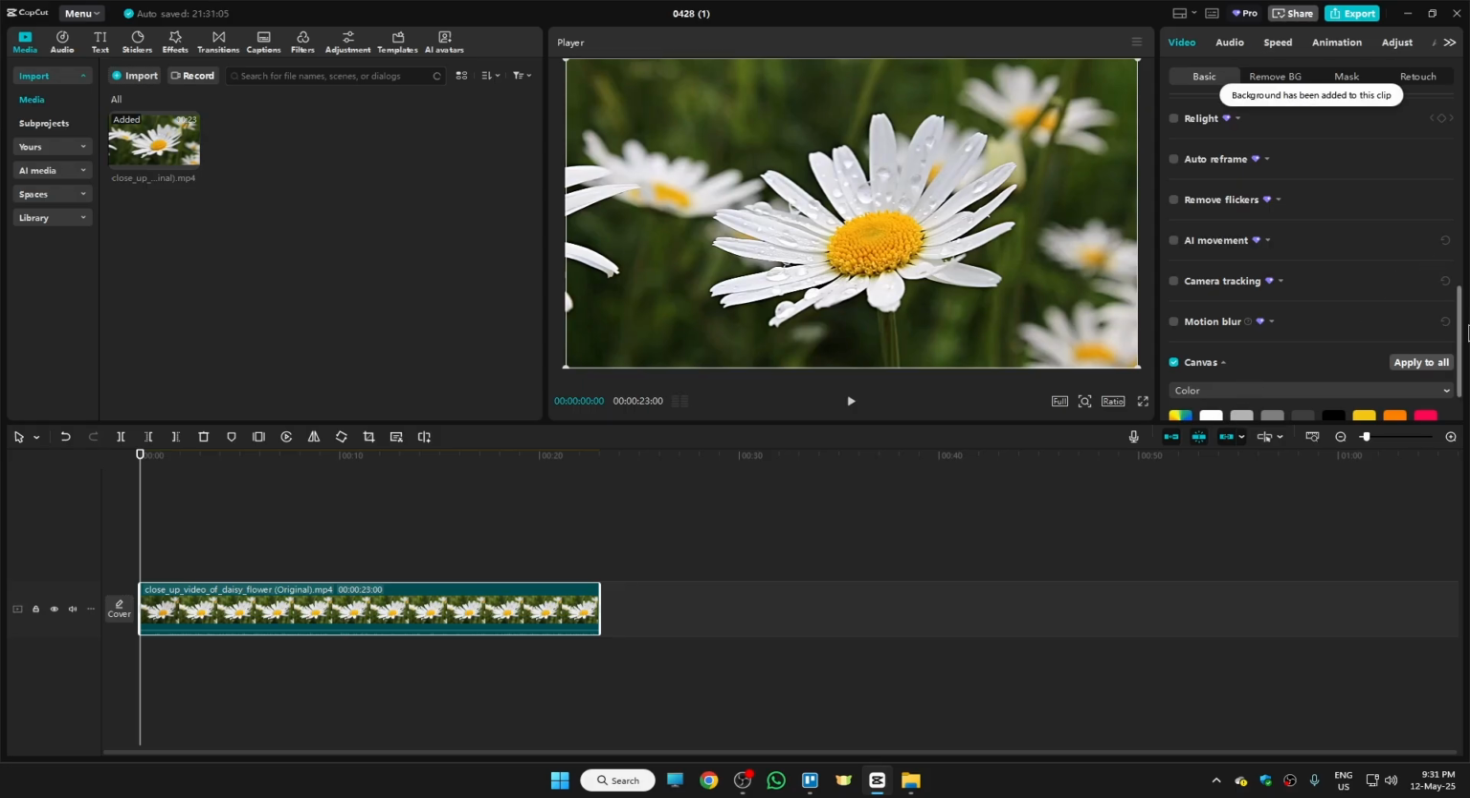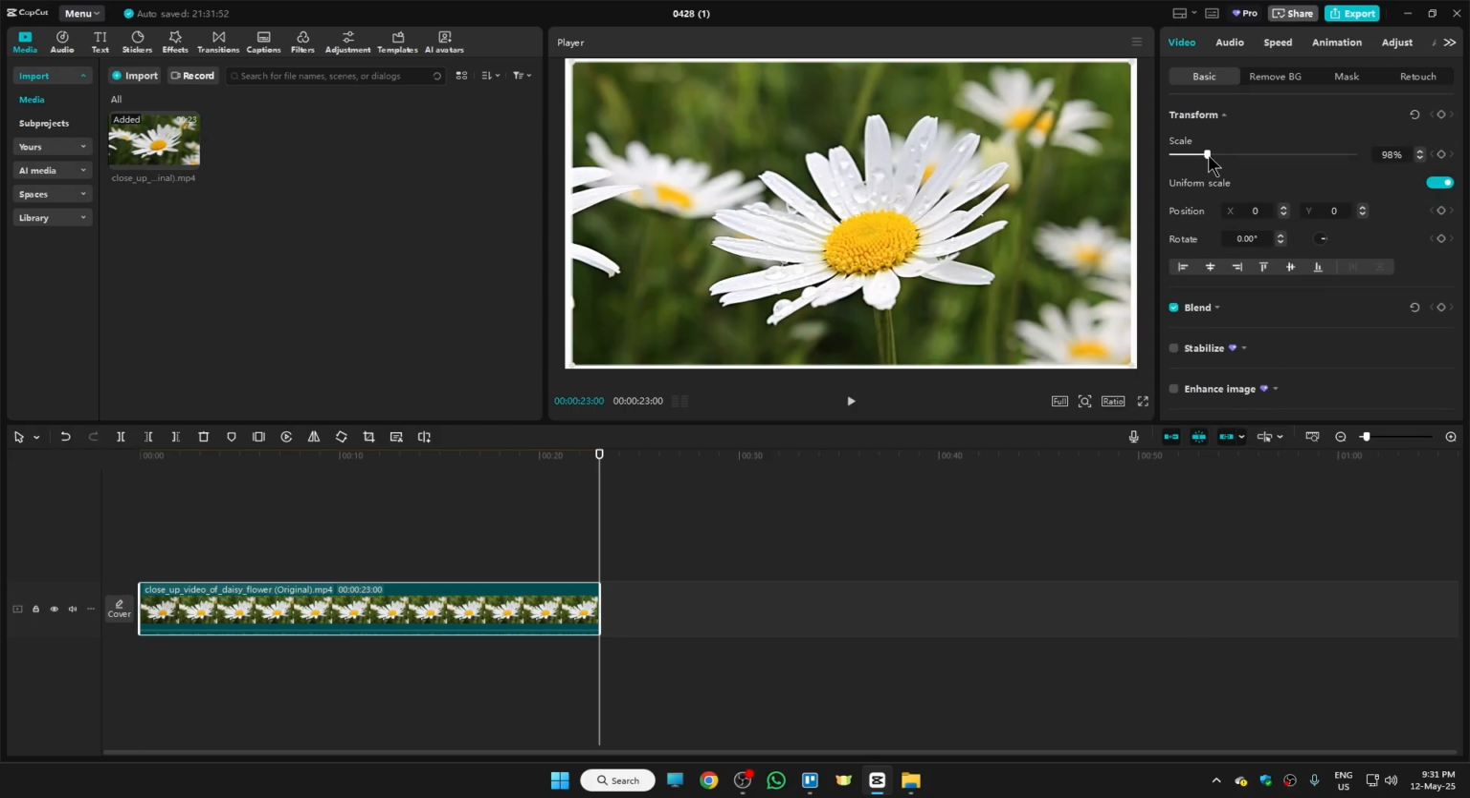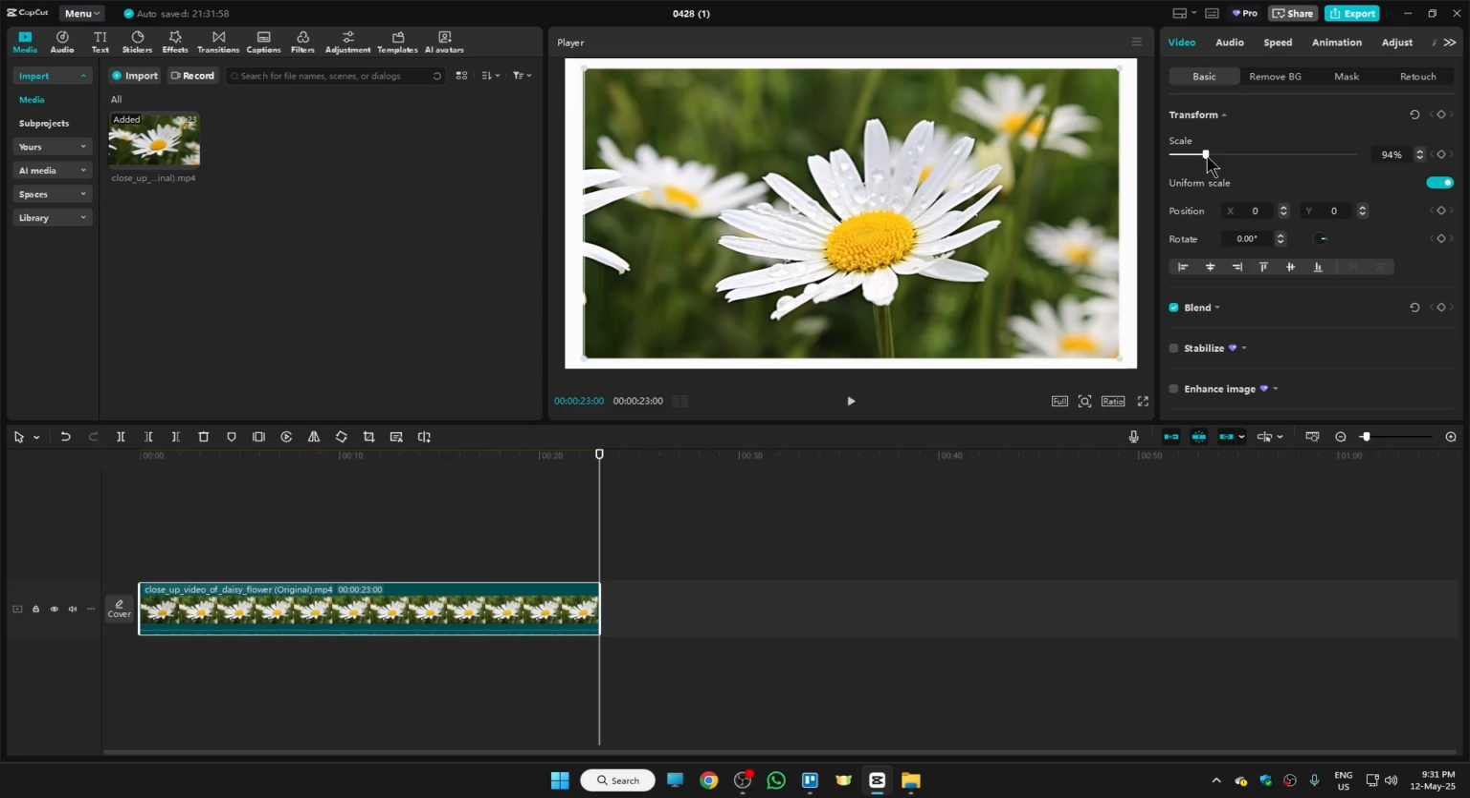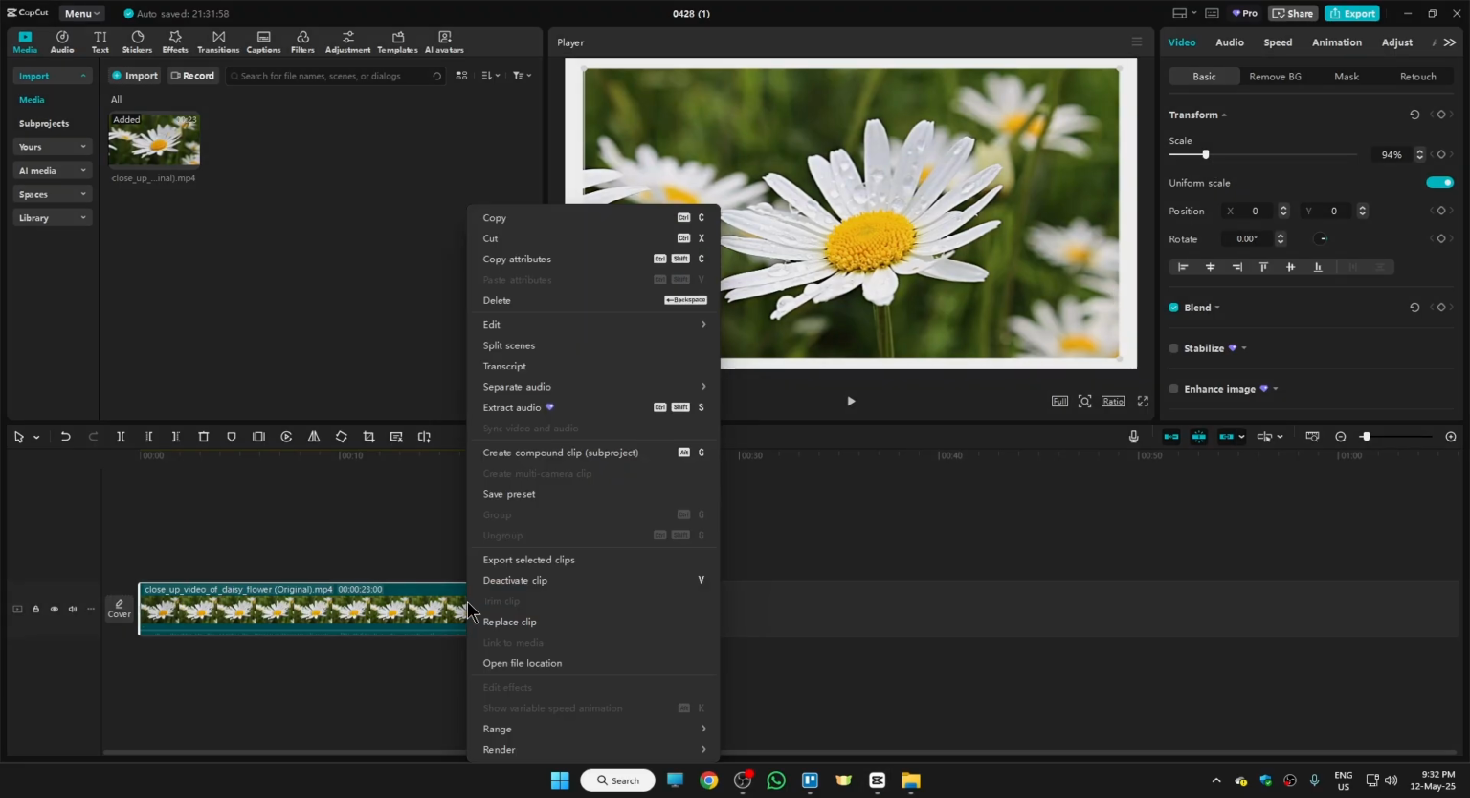Once you do that, again we need to scroll it up and here just reduce the scale of your video so that you can see the border. Once you're happy with this border, just right click on your video clip. Here you'll see the option create compound clip.